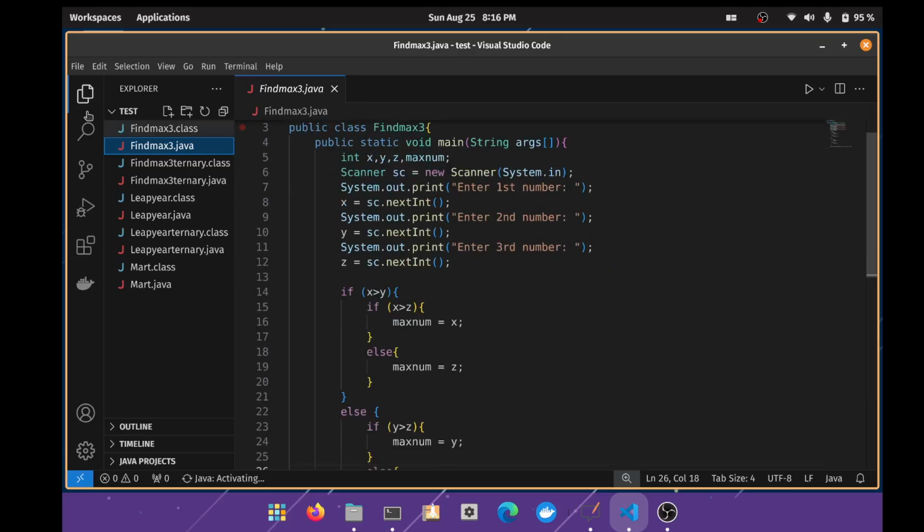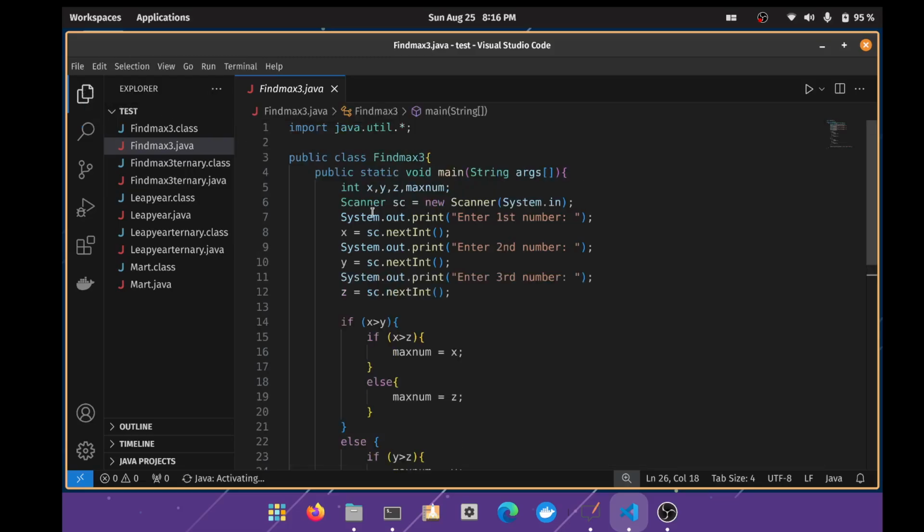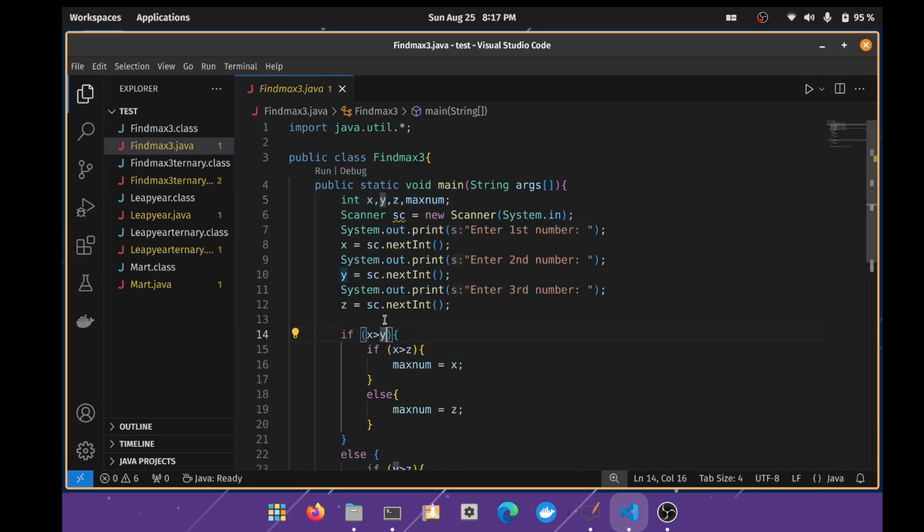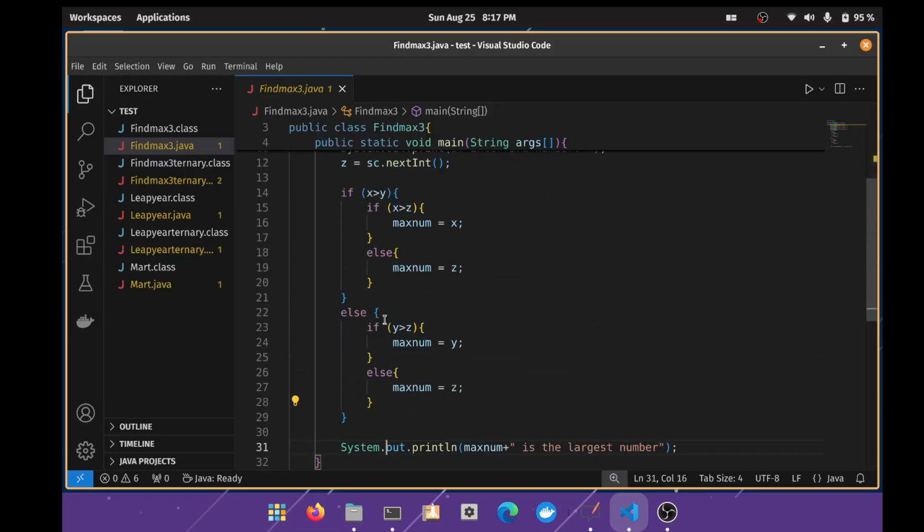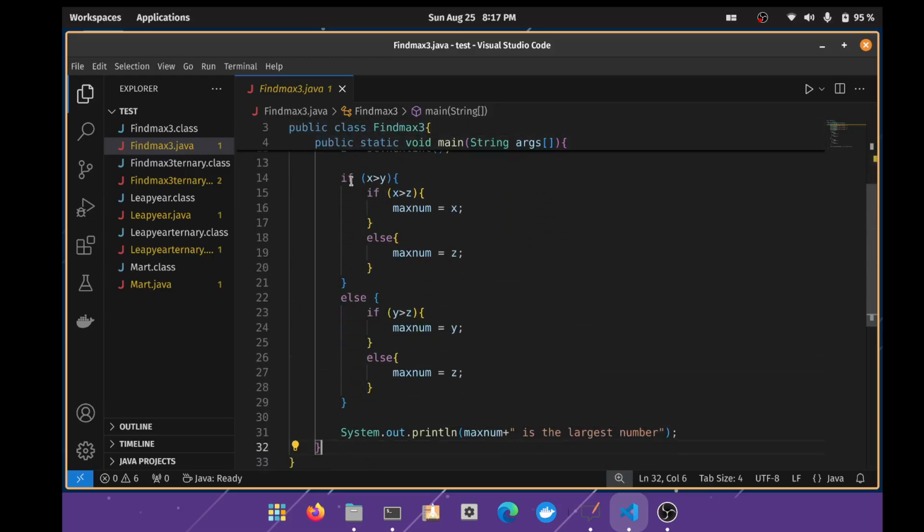So let's understand the logic, what we are trying to do. The logic was that we were taking input. Let's understand what's going on. We have x, y, z and max number. We have the first number, second number, third number. Let's focus on the condition right now. We will be writing the same program in BlueJ, so no issues at all.